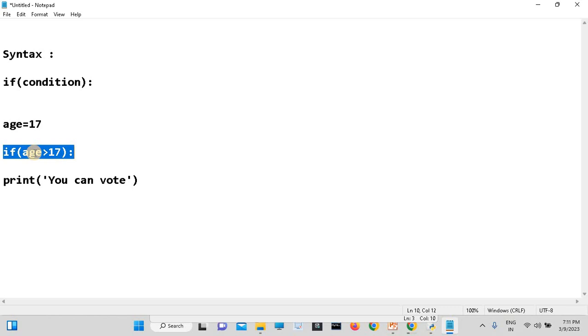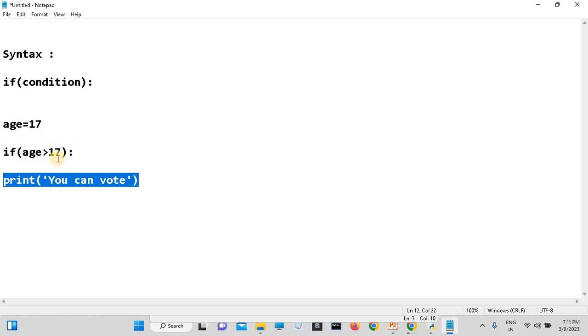What is the condition? Age is greater than 17. If the age is greater than 17, only at that time will this code be executed, otherwise this block of code will not execute. So if is the block of code which is executed when the condition is true. If the condition is false, the program will not execute it, and the cursor will go out of this block. So see this one practically.